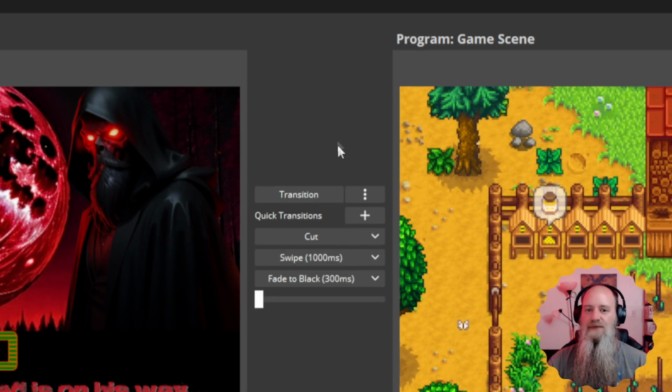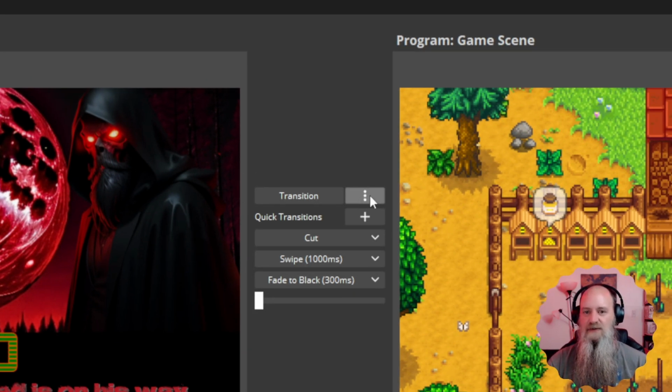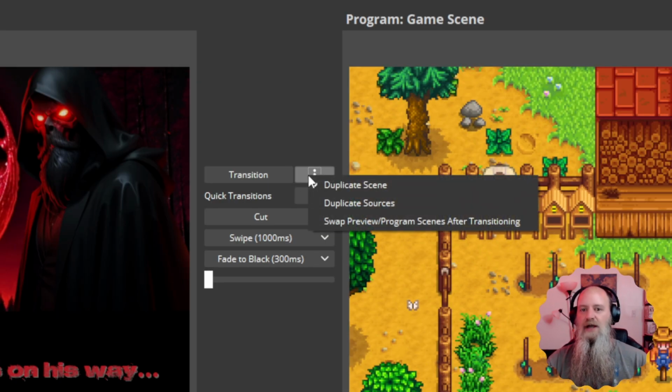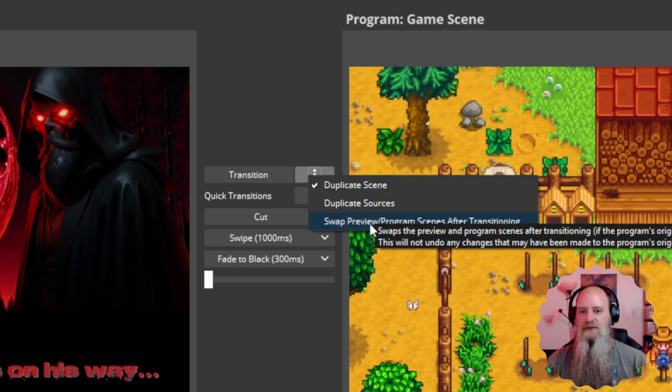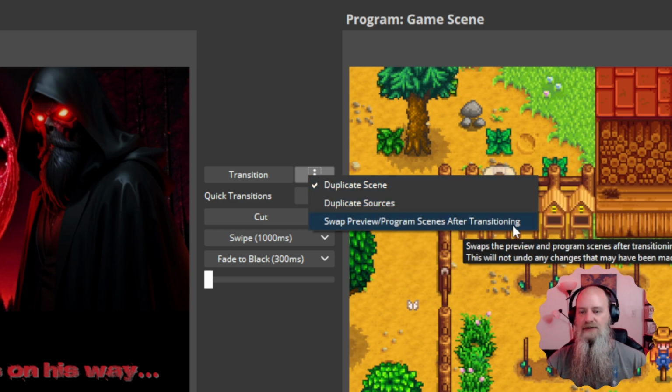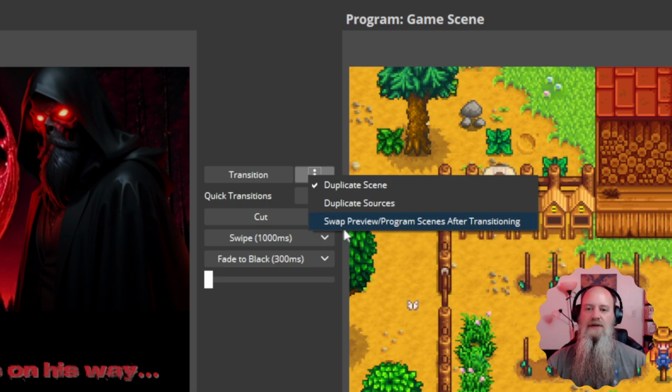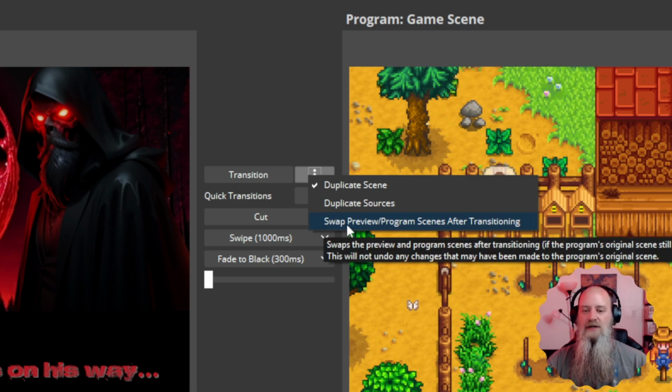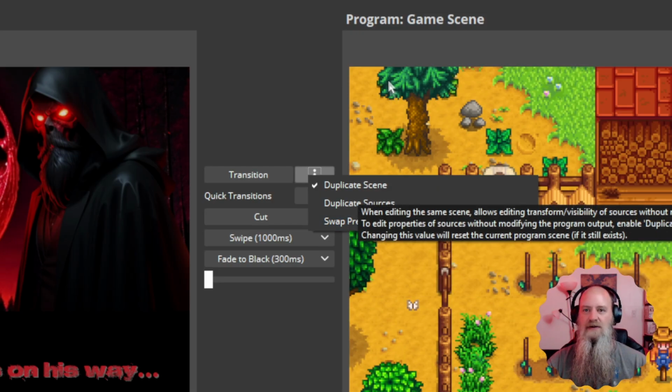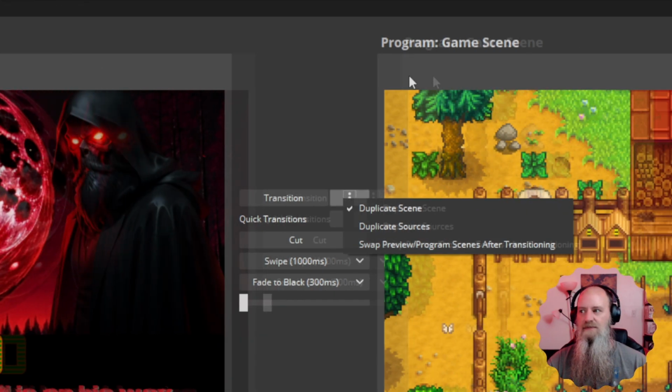Couple other little things with the middle section that we want to cover, this 3-dot menu. We have 3 options. We have the duplicate scene, duplicate sources, and swap preview program scenes after transitioning. Okay. So what's going to happen? We're going to go from the bottom to the top. So if I swap preview program scenes, so obviously we have preview and program, right?